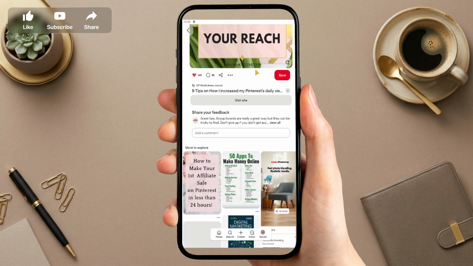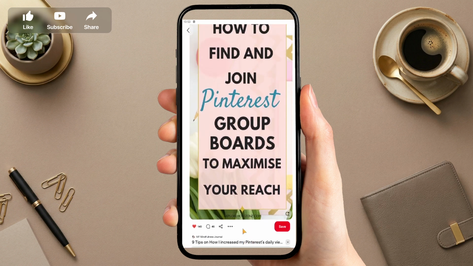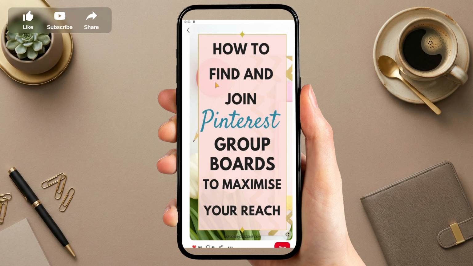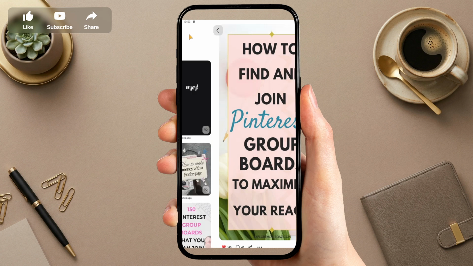That's it. Open Pinterest, go to your profile, tap the settings gear, choose Refine Your Recommendations, and then pins to see your liked posts and view them.